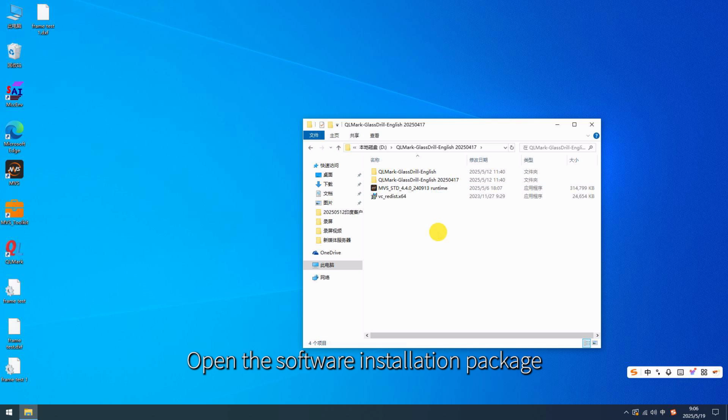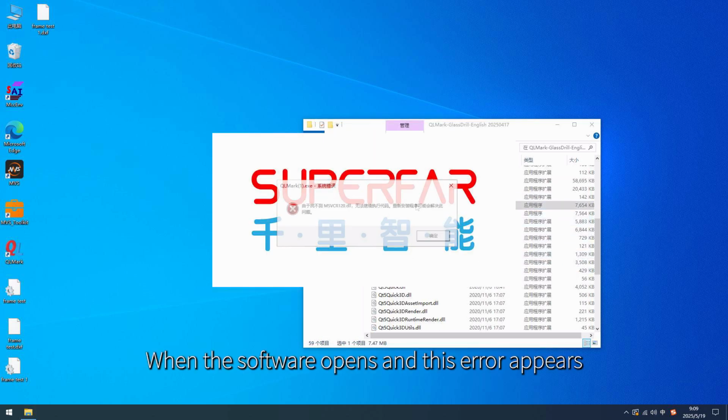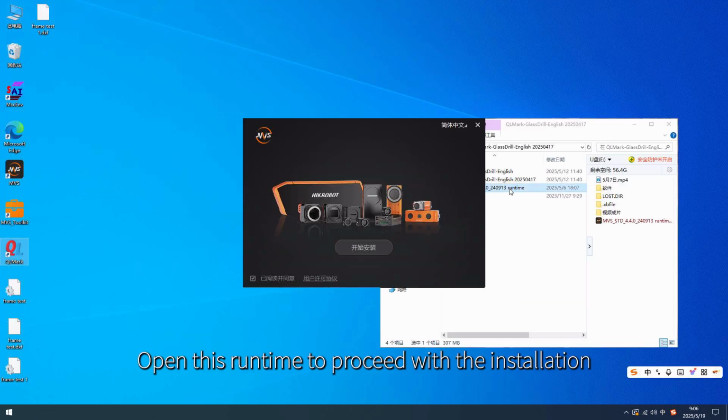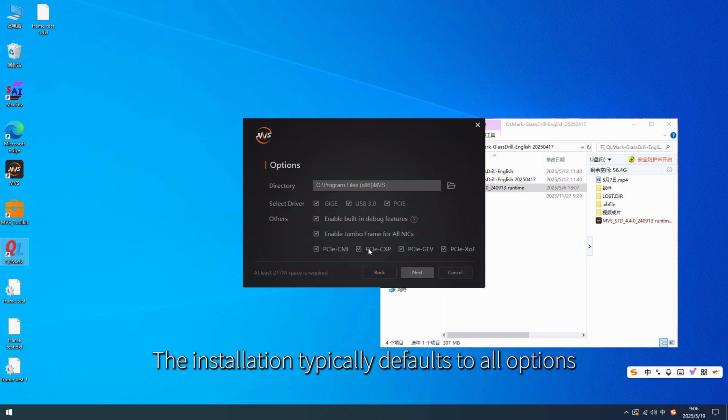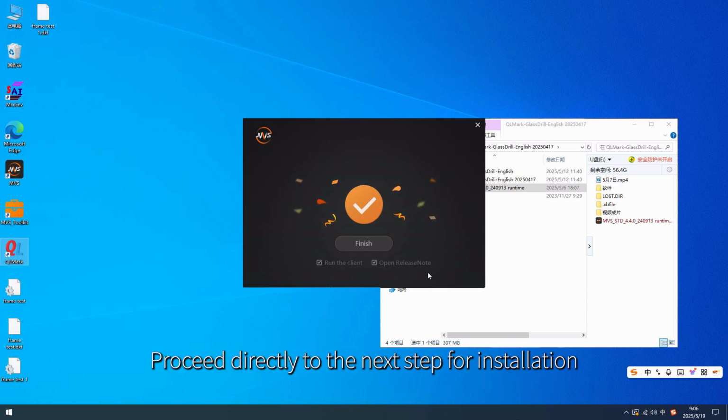Open the software installation package. Click to run QLMark EXX. When the software opens and this error appears, open this runtime to proceed with the installation. The installation typically defaults to all options. Proceed directly to the next step for installation.